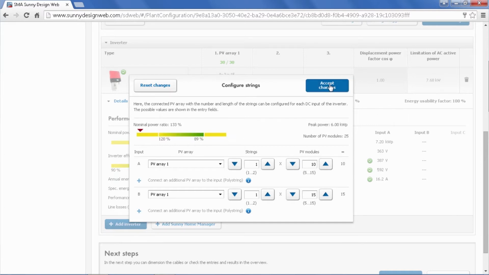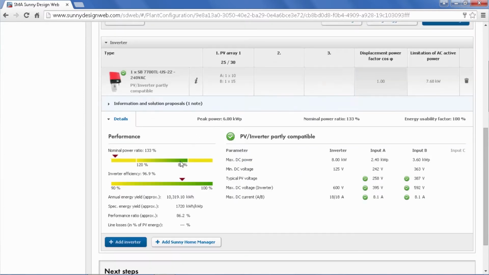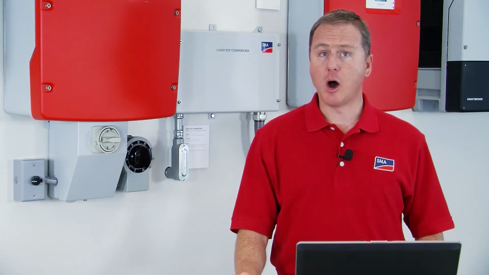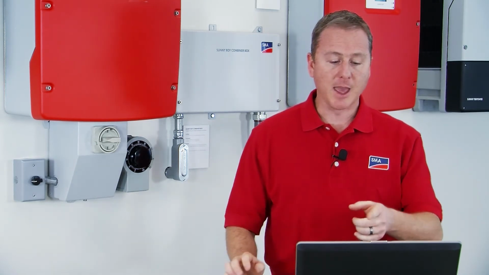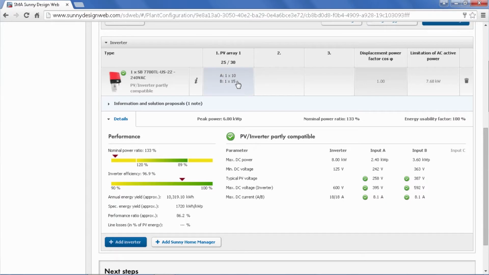And then I'm going to hit Accept Changes. And now in real time, I can see what effect that had on my PV system. The first thing to notice is that right up here, it's no longer green. We told Sunny Design initially that we wanted 30 for this 7 kilowatt system, and now it's using 25. And look right here. Input A has one string of 10, input B has one string of 15.